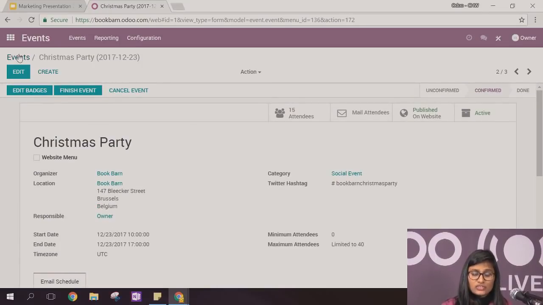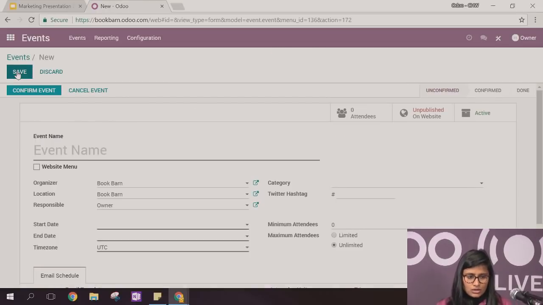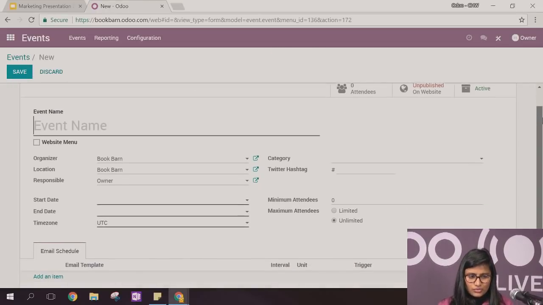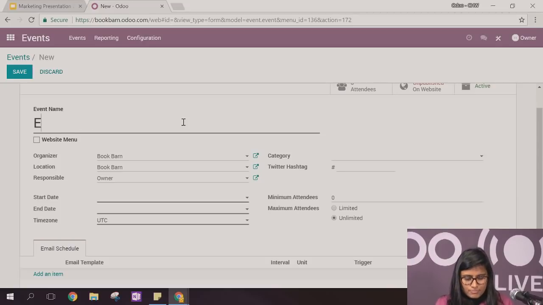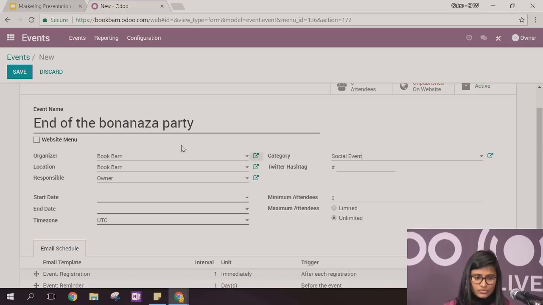What we'll do is actually we'll create our own event so you can see how they look like. Let's say, let's create an event. Let's call it End of the Year Bonanza Party. Let's make it, we can choose a category. If it can be an online or social. Let's make it a physical social event.